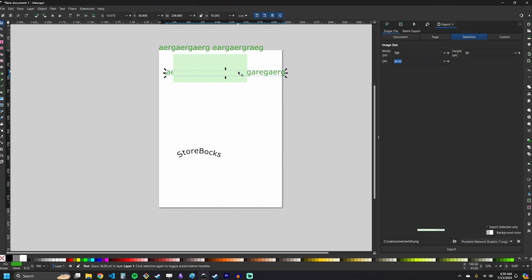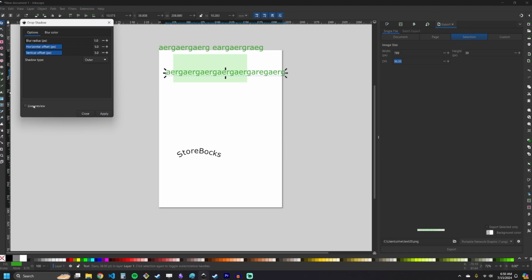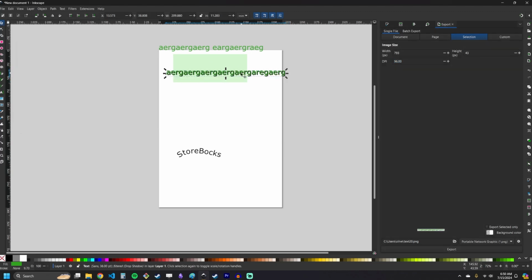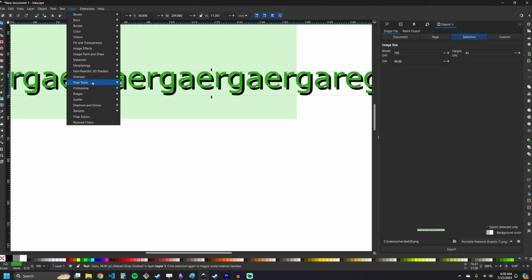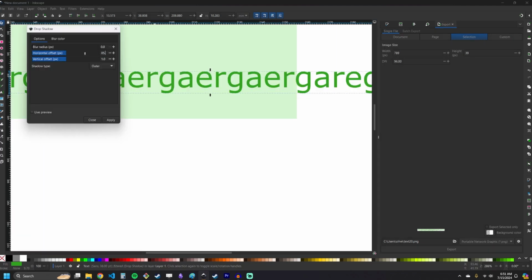If we take this text and we want to make it more distinct from the green background, we can go to Filters, Shadows, and Drop Shadows. Go to live preview, not that far away, and not blurry at all. Now we have a drop shadow. Now it's supremely distinct from the other. It's a bit too sharp, if you ask me, so we can remove the filters, maybe like 1.5, much better.